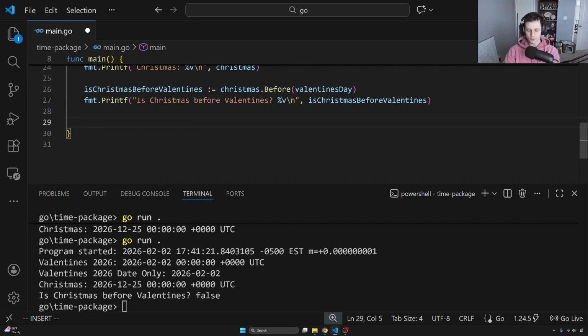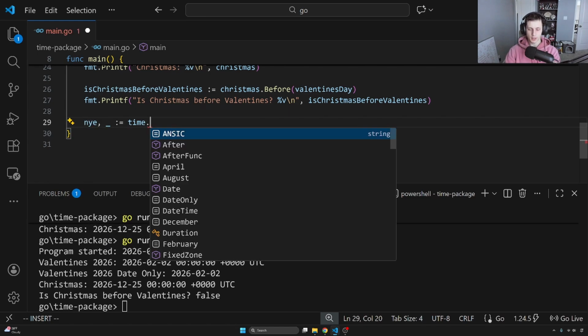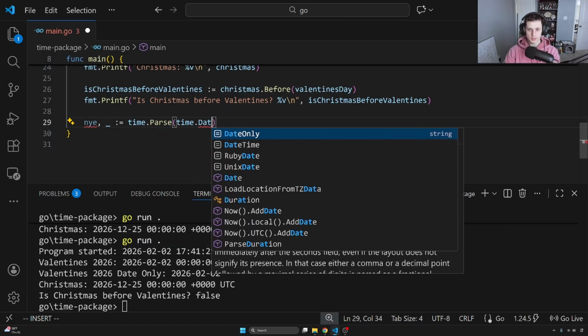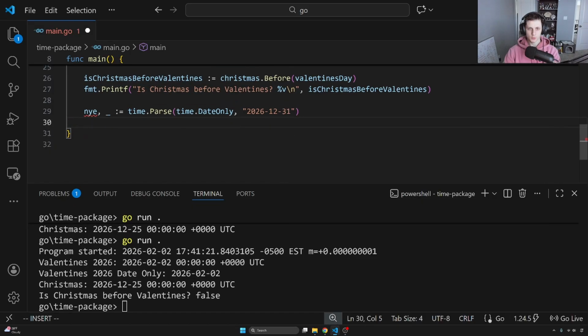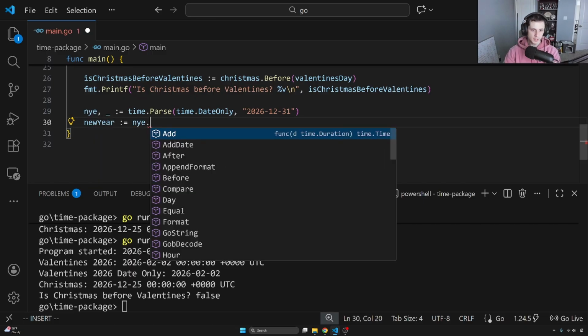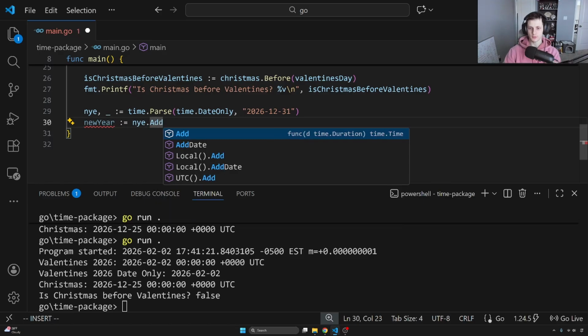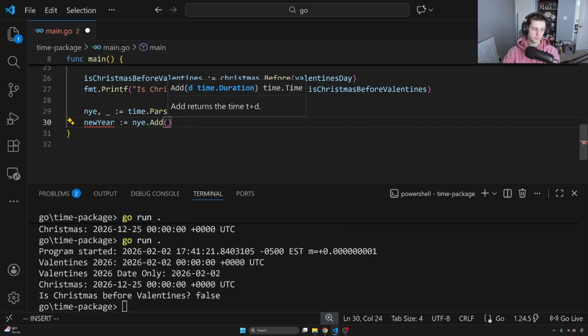I'm going to create a New Year's Eve variable. So NYE, I'm going to ignore the error when I parse this. I'll do time.Parse using time.DateOnly, passing in 2026-12-31. So that's the last day in the year, but what if we want the new year? So I will pass in newYear as a variable, and that's going to be assigned to nye.Add. And so this, as you can see, takes in a duration. And durations are very simple to work with. They give us good constants to signify how much time we are adding or subtracting to different dates.